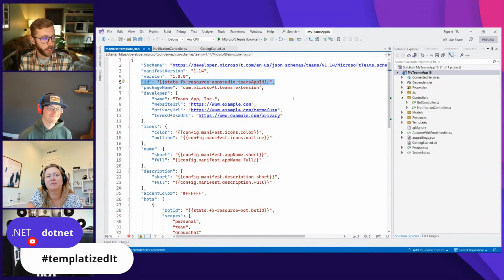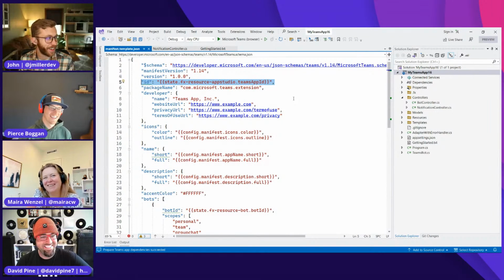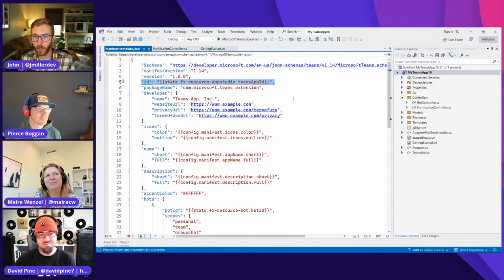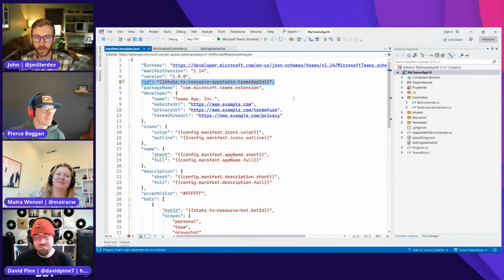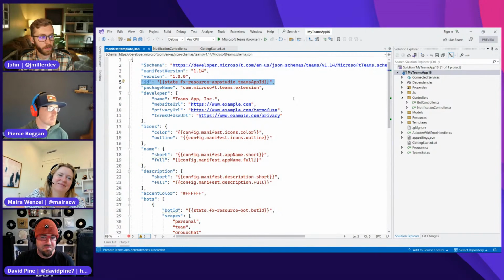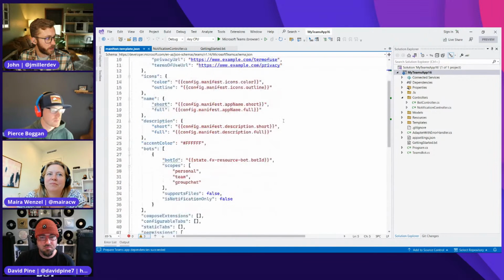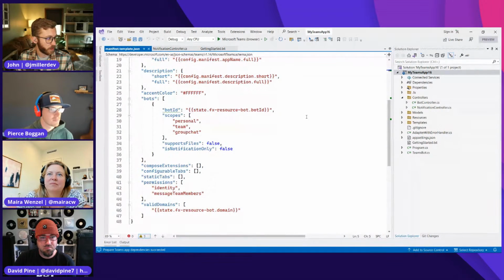And since we're going to be running this locally, Teams needs to know what my local endpoint is for this bot, this app that's running. But then if I publish that later, that endpoint's going to change. So Teams Toolkit has a way to help you manage swapping those common things out. And so this is what the manifest looks like.